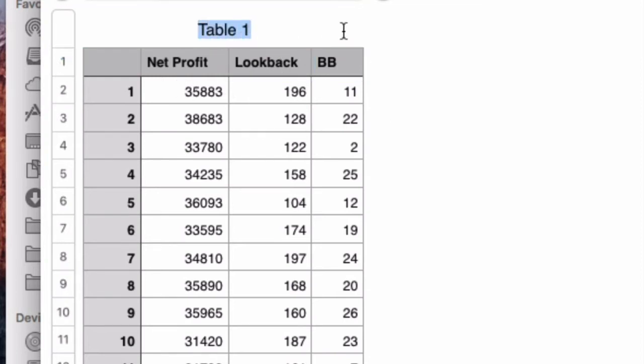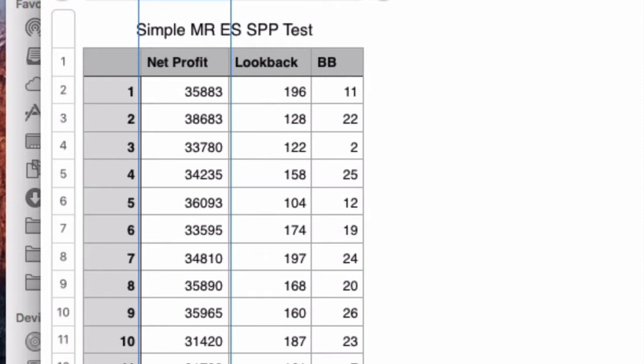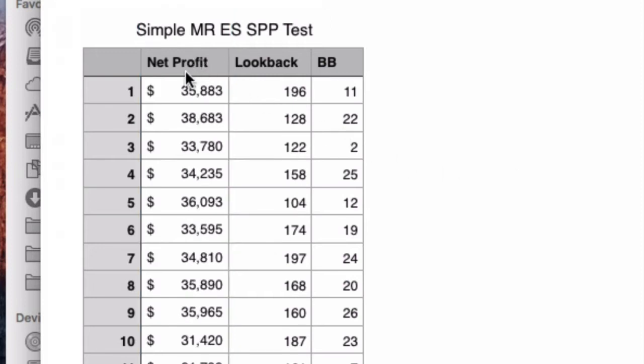I am going to change the name of this table. I'm just going to put this simple mean reversion ES SPP test. So what are we going to do with this? Well, our net profit is what we're interested in. I'm just going to quickly format it. And that's what we recorded. Again, in this case, we're recording net profit, but you can go back to TradeStation and record whatever metric you prefer. Average profit per trade, drawdown, whatever you would like. I'm just using net profit here as an example.